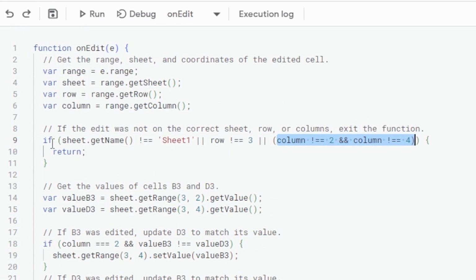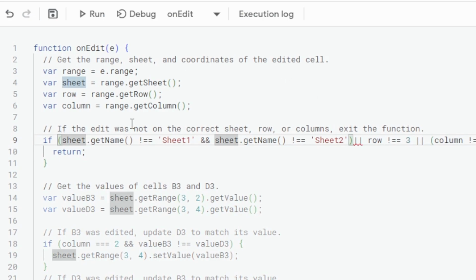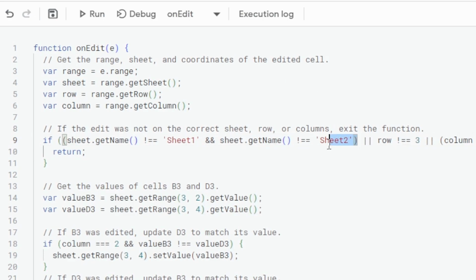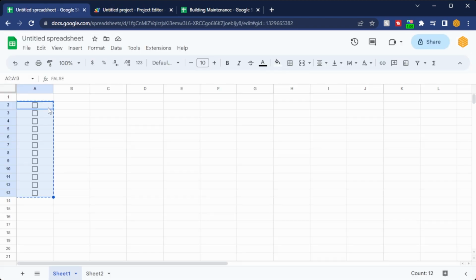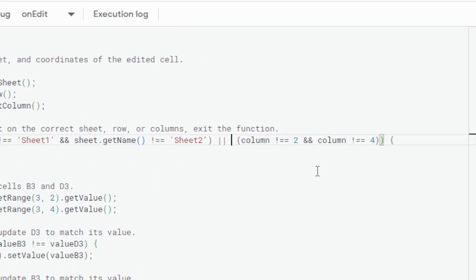So back in our Google Apps Script, we'll say if the sheet name is not sheet 1, but also not sheet 2, so just copy and paste this over here, add in a sheet 2. I just want to end it with a bracket and we need to put a bracket at the start as well. So if we're not in either of these sheets, then don't run. Next up, if the row is not row 3. Now in this case, I don't care what row we're in because we're just going to keep on putting new rows. So let's just delete this entirely.